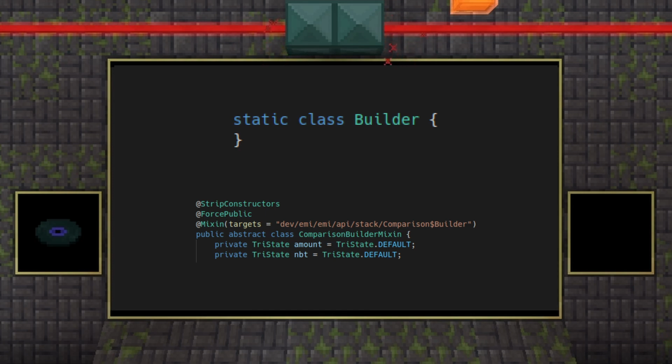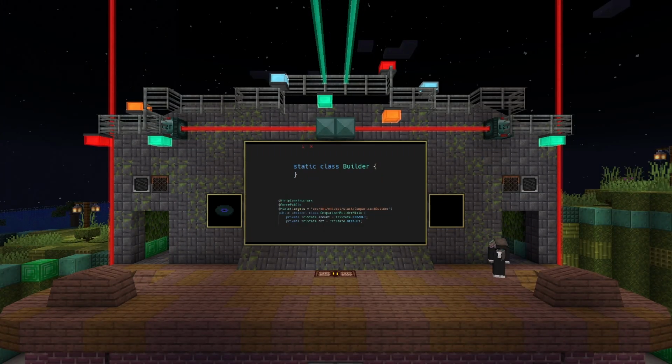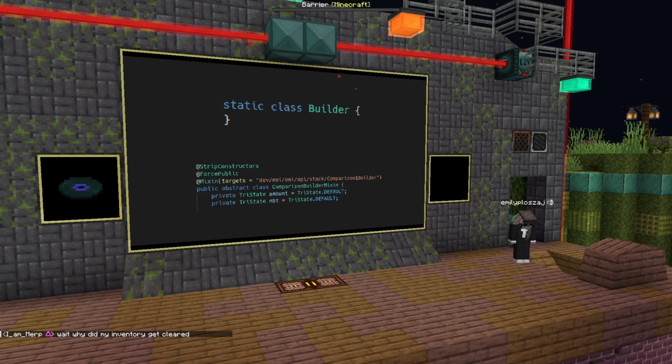The first and simplest problem is visibility. I can just use the force public annotation from before to make the class public. Solved. A second problem is the fact that Java is going to put an empty private constructor in my bytecode, which I don't really want. It's not actually going to cause any problems, but I might as well get rid of it. So I added the @strip constructors annotation, and that is solved as well.